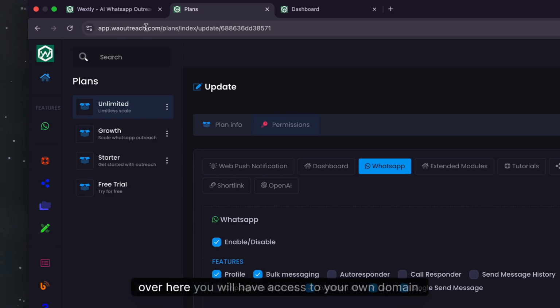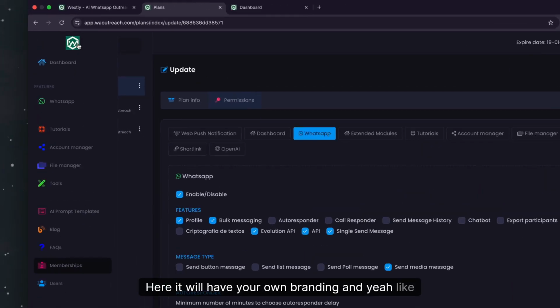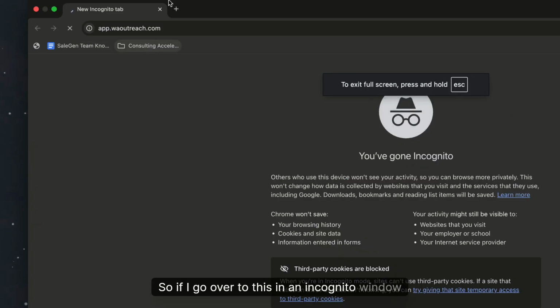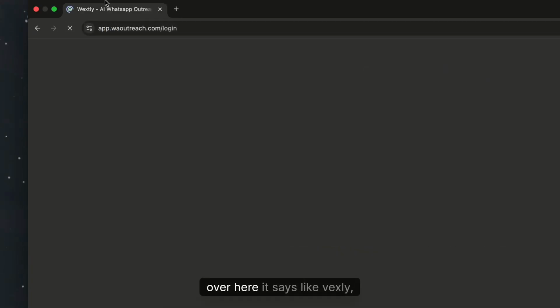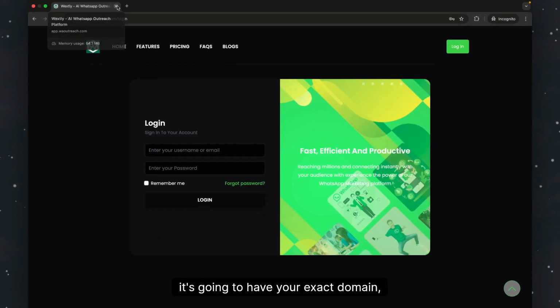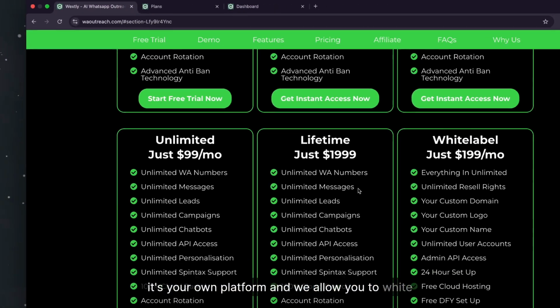So yeah, over here, you will have access to your own domain. Here, it will have your own branding and your own name as well. If I go over to this in an incognito window, over here, it says Wextly, right? Instead of Wextly, it's going to have your exact domain, sorry, your exact name over here. So basically it's your own software, your own platform, and we allow you to white label it.